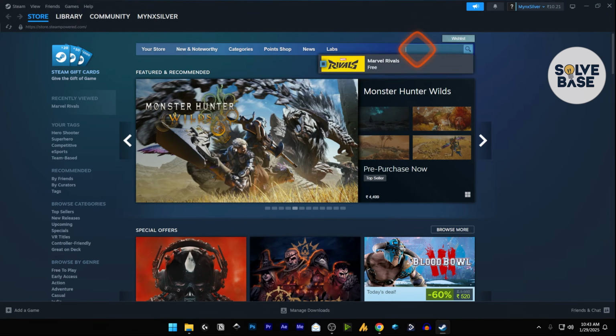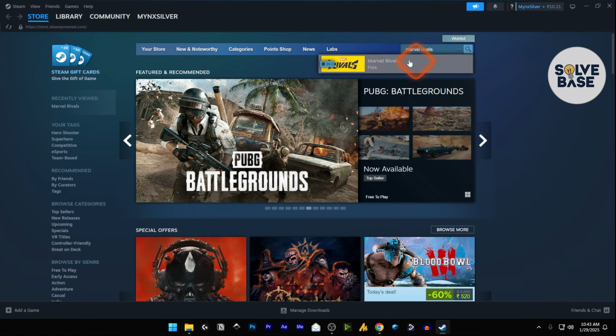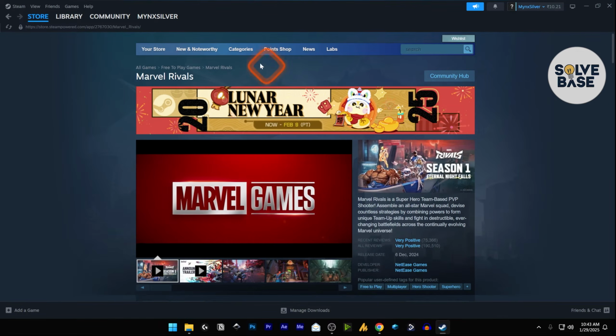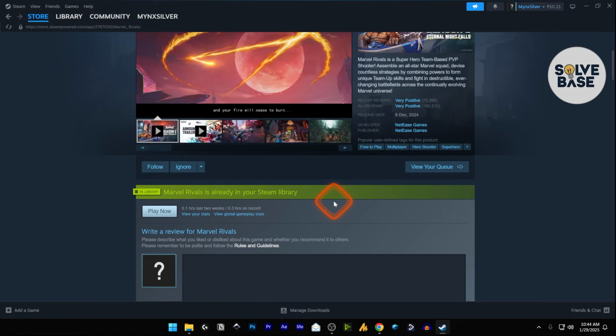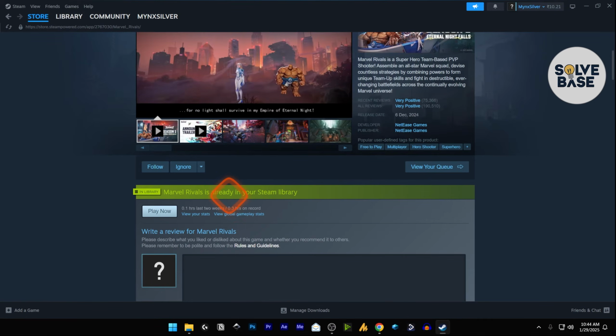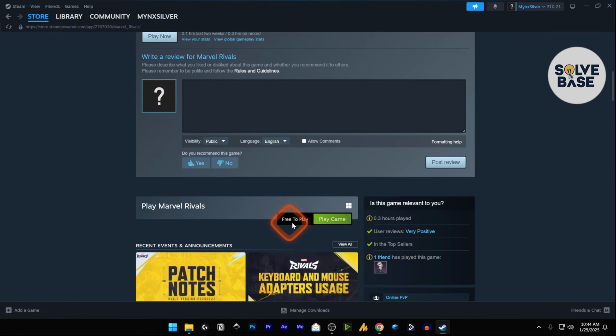Now here in the search bar, type in Marvel Rivals and it's going to show up over here. Or you can click on this search button as well. Now when you click on it, it's going to take you over to this page. For me, I've already installed it to my computer. That's why it says that it's already in your Steam library. But if you have not yet installed it, it's going to show up as download game. So you need to download it and save it.